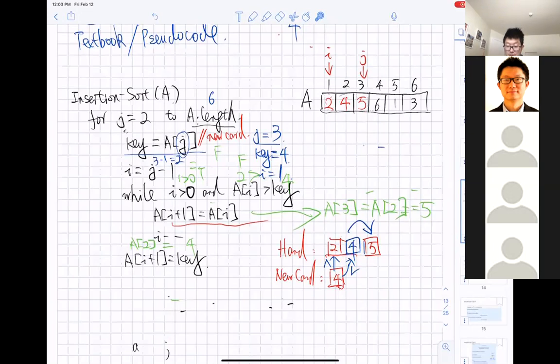Mm-hmm. Okay, so after this iteration, you can say that we got the first three cards, or the first three numbers in the array, sorted, right? Yes.